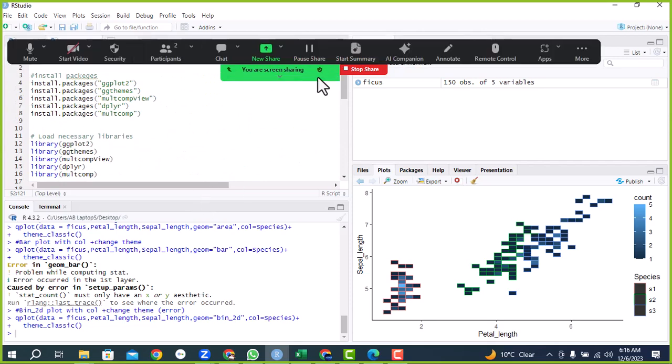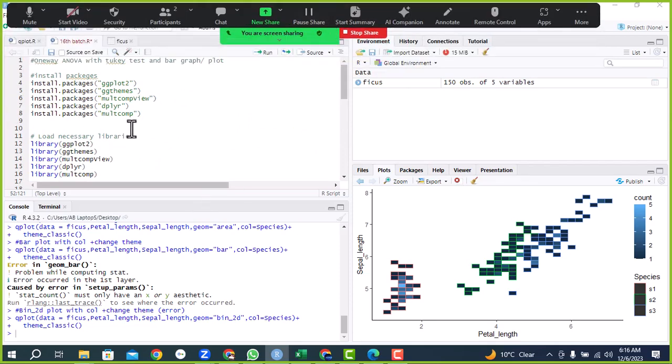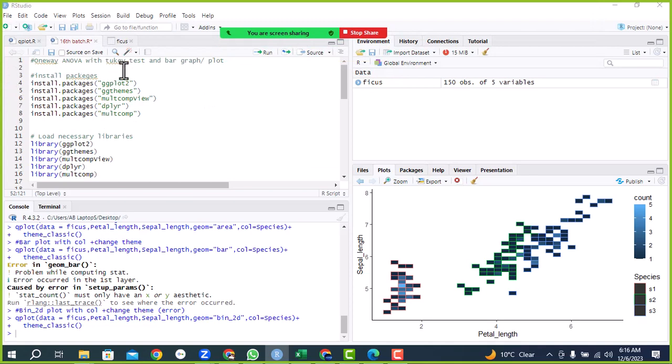Okay, so first our heading is one-way ANOVA with Tukey test and bar graph plot. Here we will draw a bar graph with Tukey test with lettering, as I showed you in our previous class.